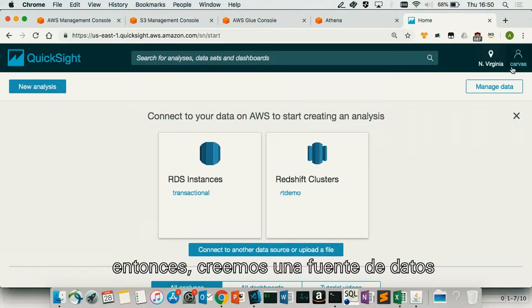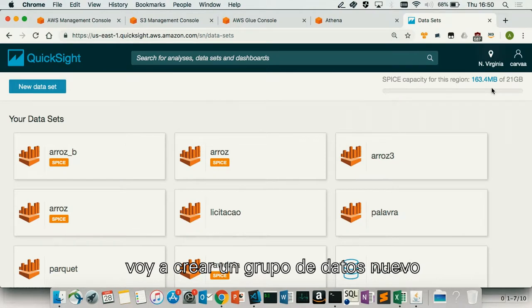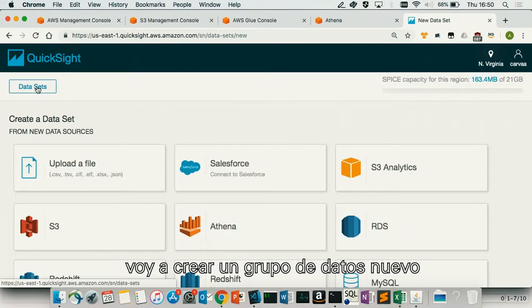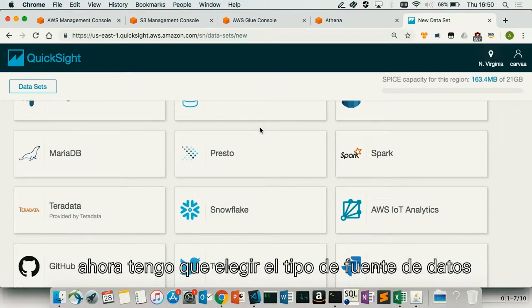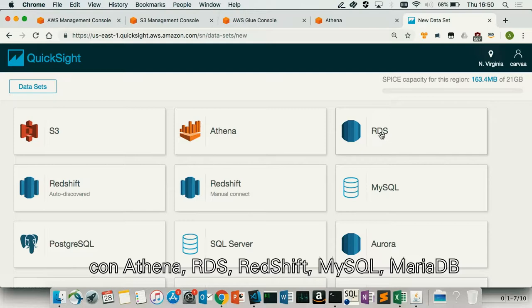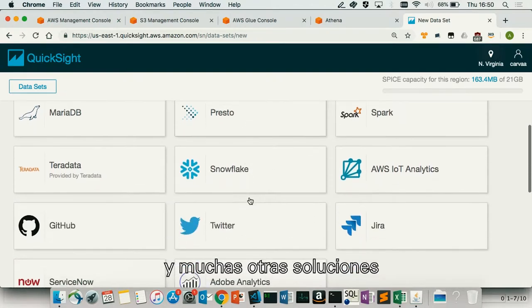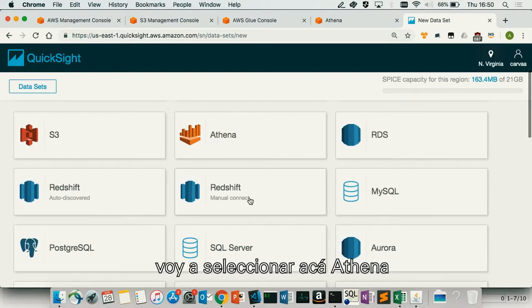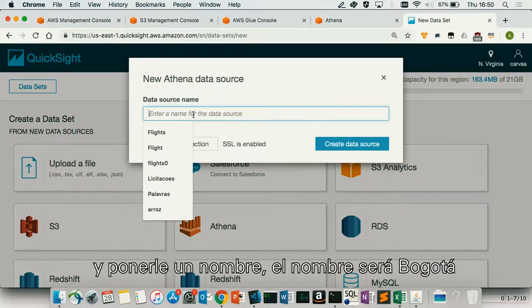So let's create a data source pointing to our data lake. I'm going to create a new data set. And now I have to pick the data source type. So I can connect to S3, to Athena, to RDS, to Redshift, to MySQL, Postgres, MariaDB, Oracle, and many other solutions, right? So I'm going to select Athena here, right, and give it a name. So the name is going to be Bogota.